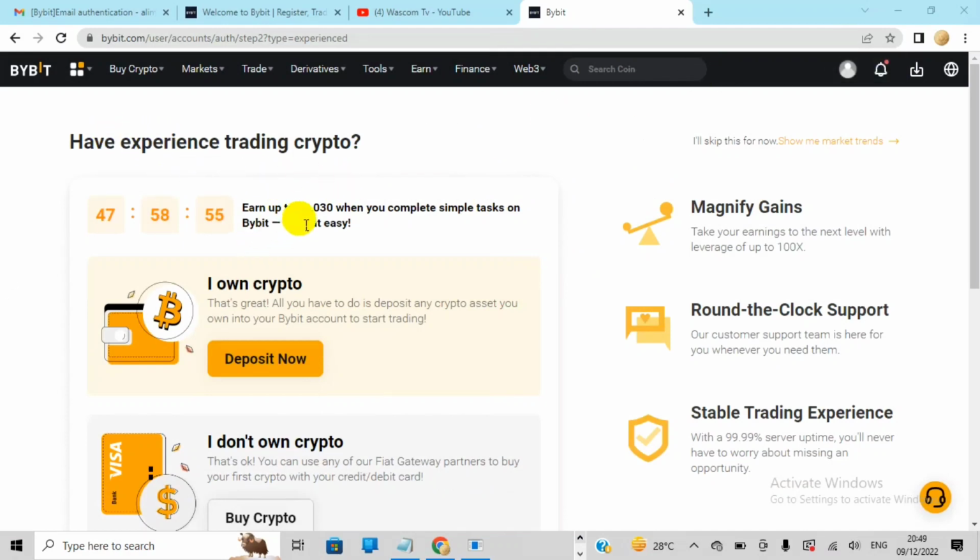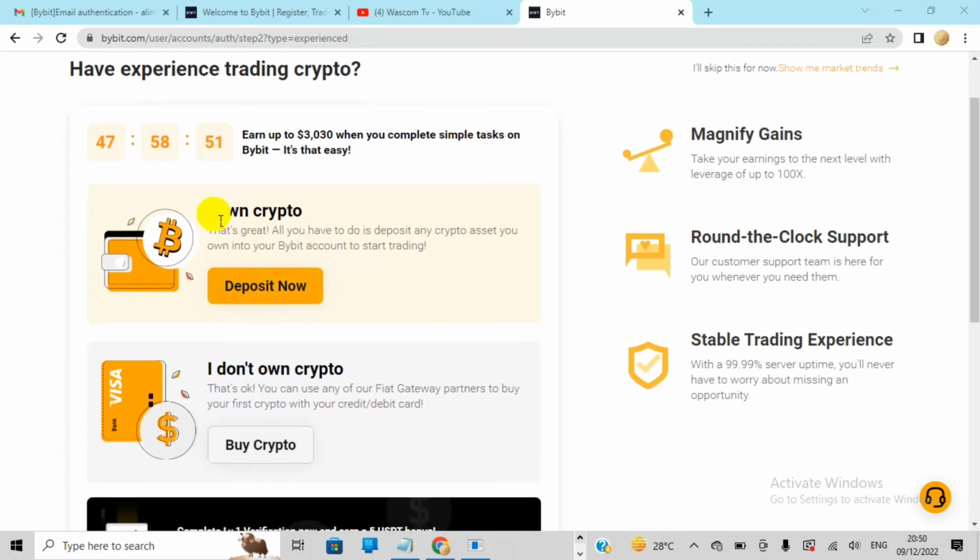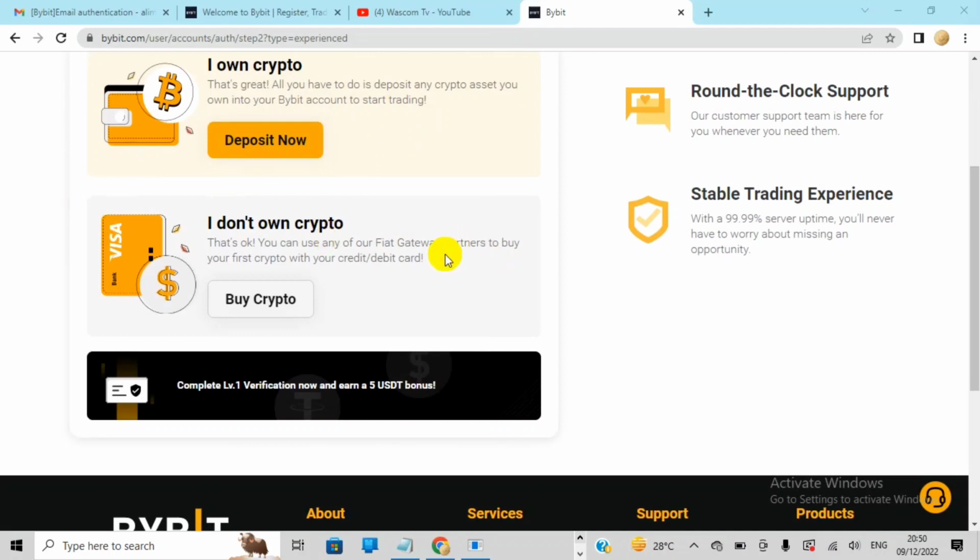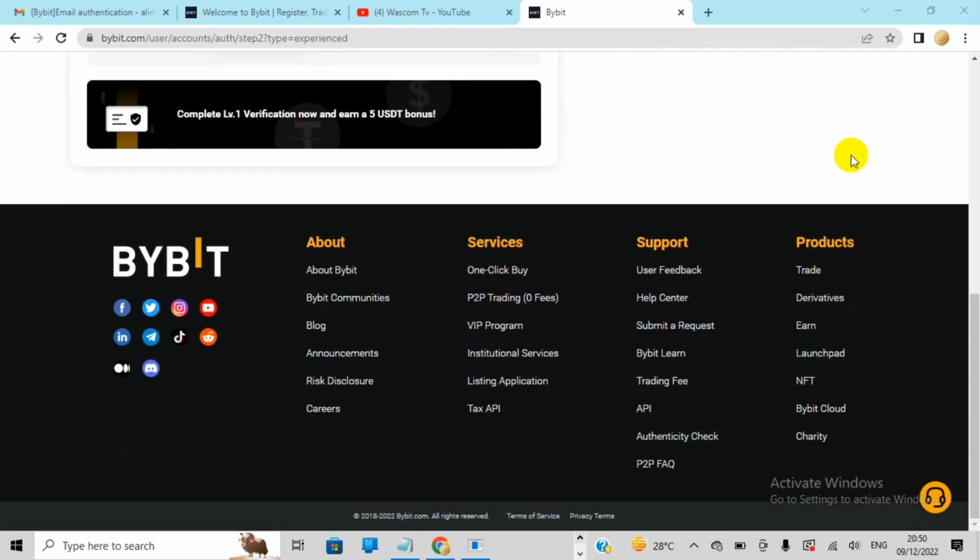Can you see earn up to 30,000 when you complete simple tasks? All you have to do is deposit crypto into your Bybit account and start trading. Deposit now. If you don't know how to buy crypto, you can buy with your card. Then you start trading here on Bybit without any problem, guys.